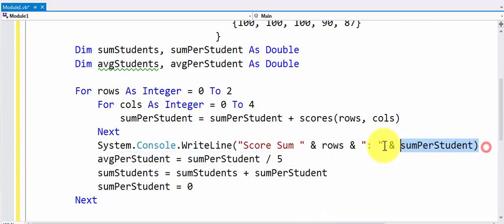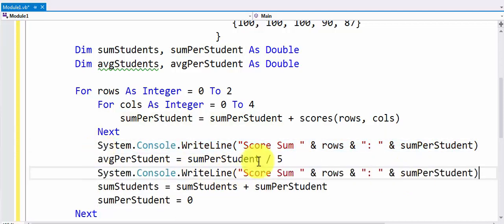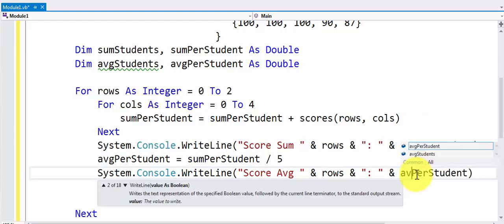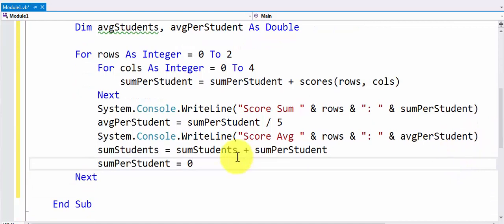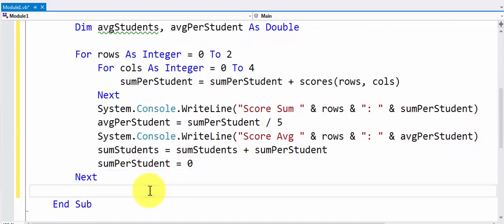Similarly, we can take the same line, copy it and paste it right below average per student, and we can simply display score average, whichever row number we want, and this is the average per student. Then outside of the outer loop, we need to calculate and display the sum of all the students and the average of all the students.